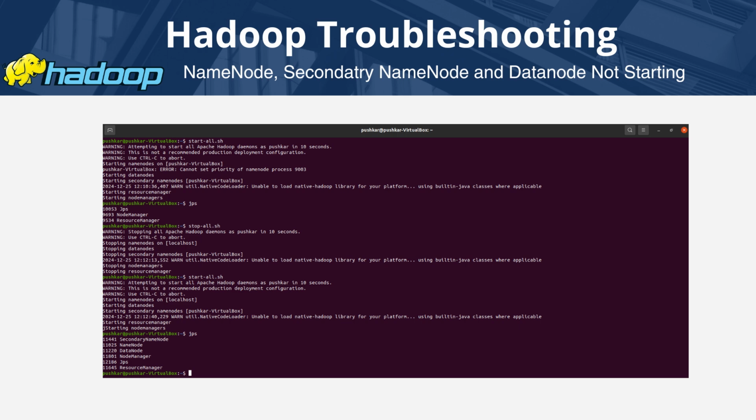And that's it. By simply setting the fs.defaultFS property in the core-site.xml file, you can resolve this common issue and get all your Hadoop services running smoothly.